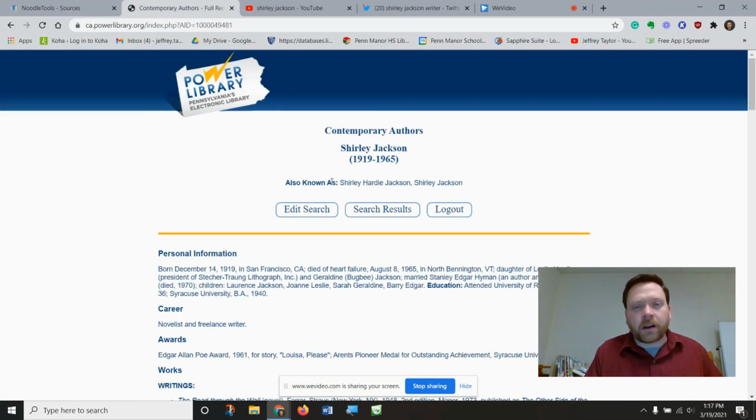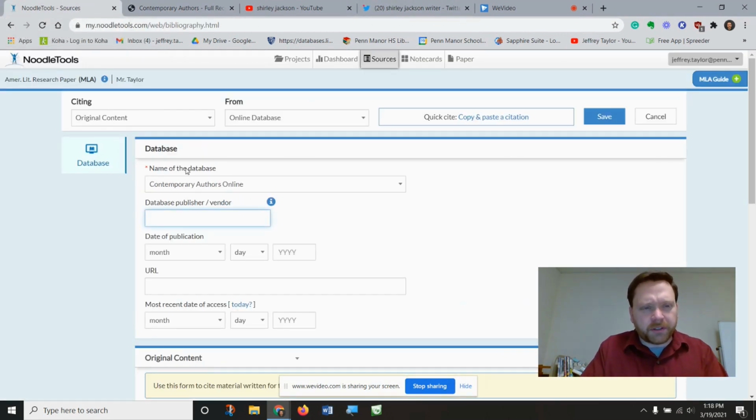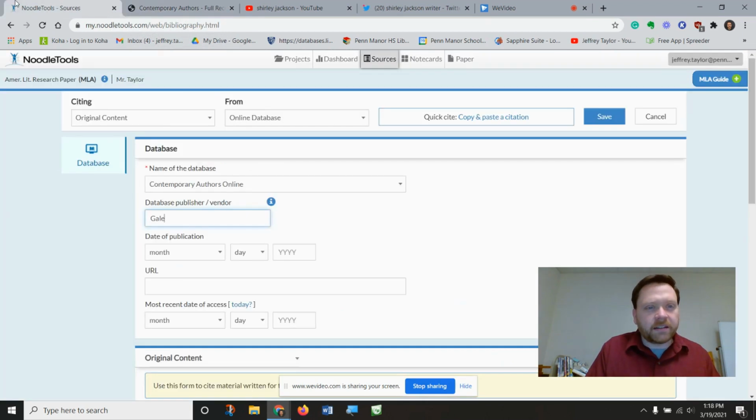I'll jump back here. We've got the info here at the top as far as the title, but at the very, very bottom, we have a little bit of the information that we need. What this does tell us is that this is from Gale Cengage. That's our publisher. Gale is kind of a shortened version of that. You could put Cengage, but it looks like they just have it shortened to Gale. Then date of publication, again, we're going to find that at the very bottom. Looks like this one was 2009.